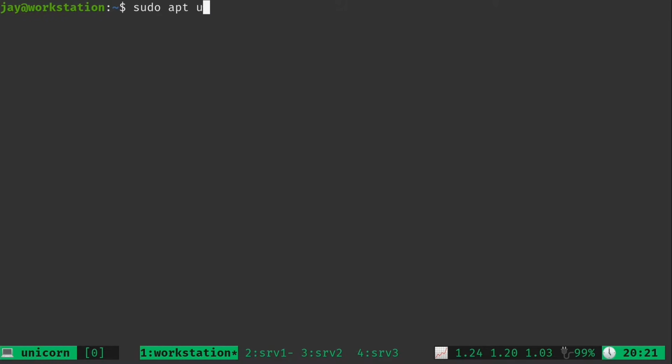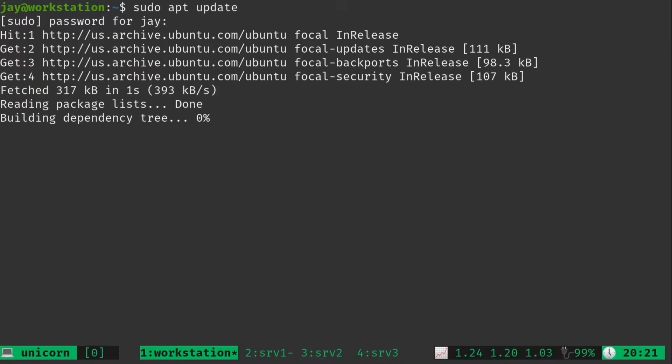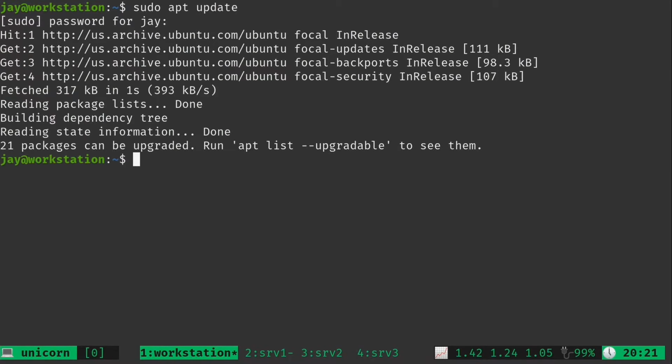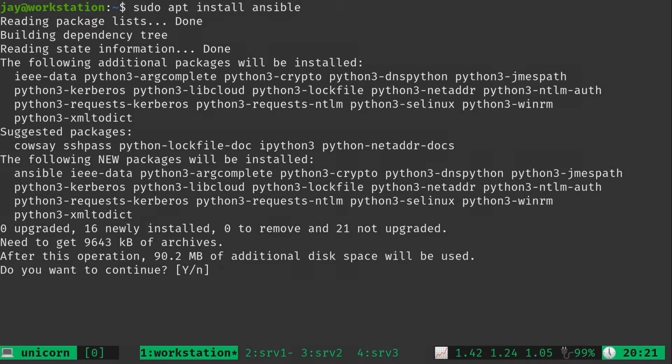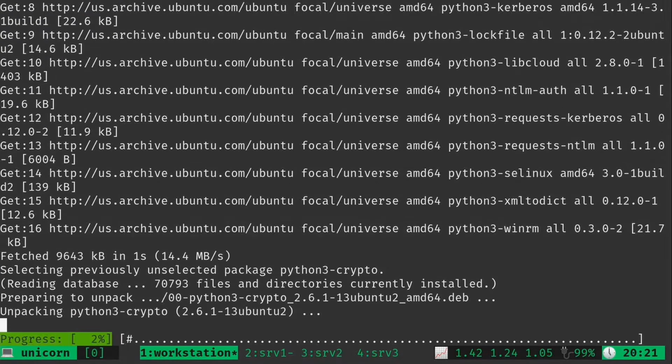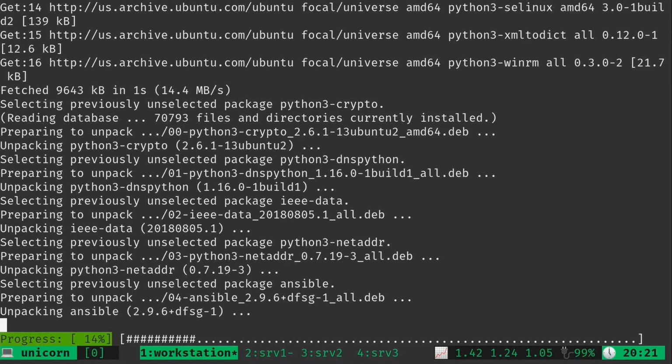We do sudo apt update to make sure that our index is up to date. I'll put in my super secret password here. And that's done. We'll ignore the fact that I haven't done my updates yet. So now that the index is up to date, we can run sudo apt install ansible, press enter. And it's going to install quite a few dependencies here, but that's okay. I'll just press enter to accept that. And it's not that big of a package, so it should install fairly quickly.